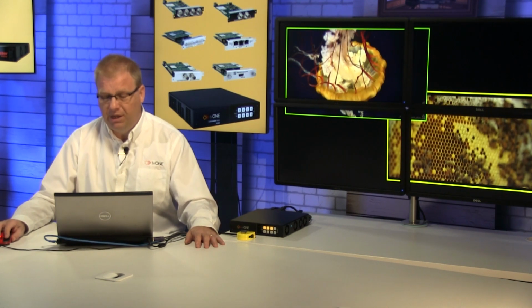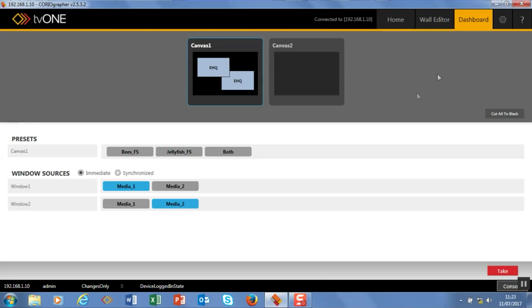Now, so far I've been in my home mode, my wall editor mode. So the home is where I logged in, wall editor is where I've been doing this editing. Now what I want to do is go into my dashboard to control these presets. So here they are. Here's the 3 presets. Here are my 2 sources.